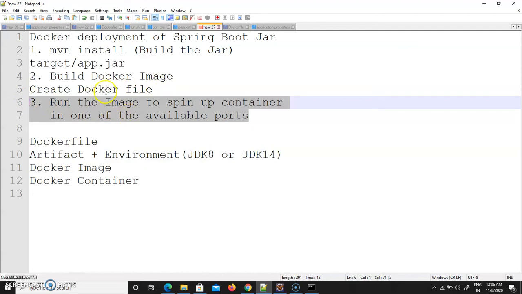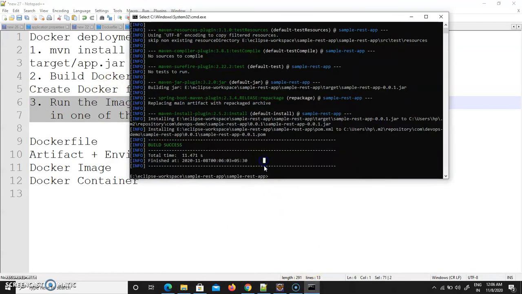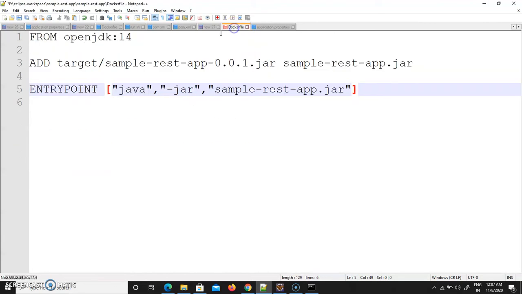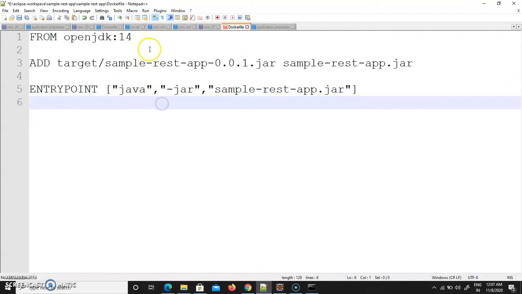So before building the Docker image, as part of this first step, you see right here we got that particular jar file in the target directory. So I will take this jar file and create the Docker file. Considering the time constraint, I have already created this Docker file within this sample REST app directory.